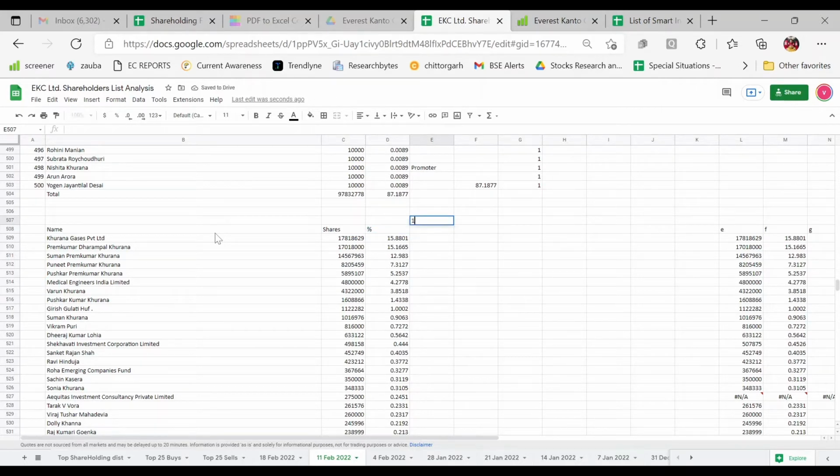Now we will be comparing it with our latest list, which is of 18th Feb. So again, shares and percentage.